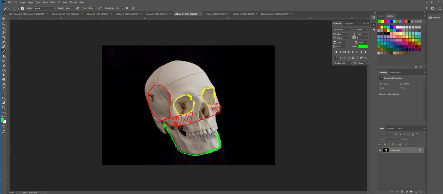Okay. Blue, let's go back to green. We can finish that off. Okay. Let's go superciliary arches.